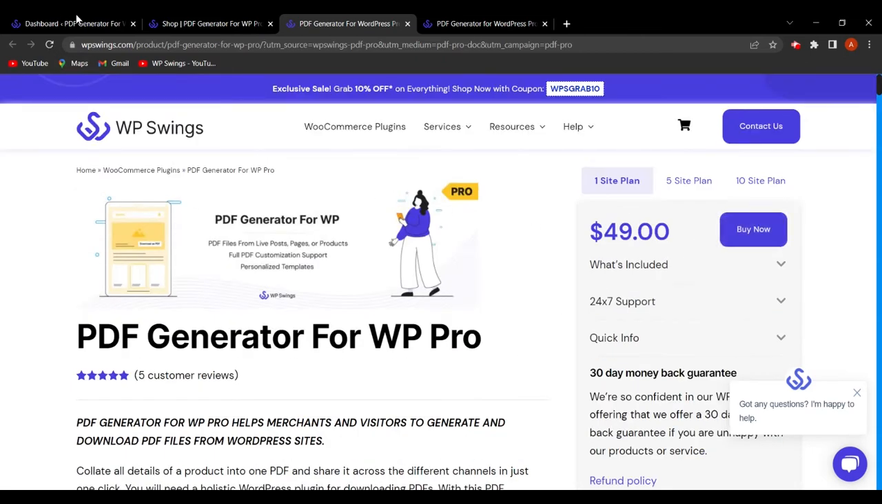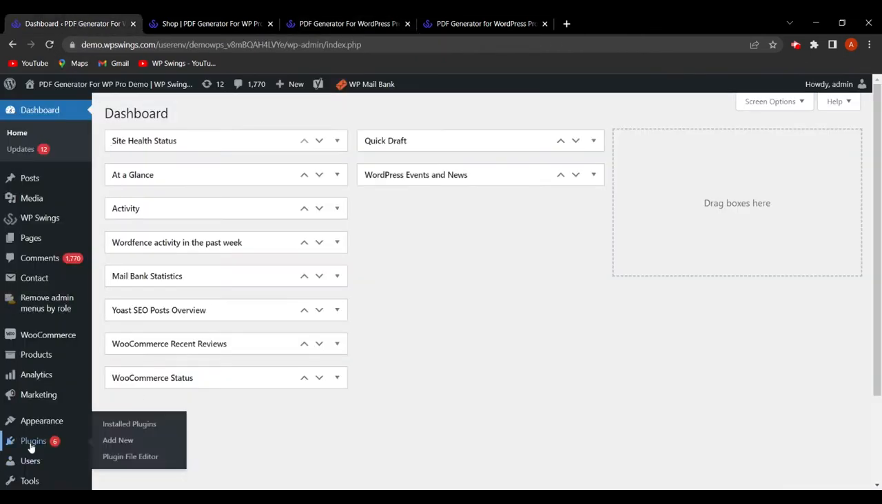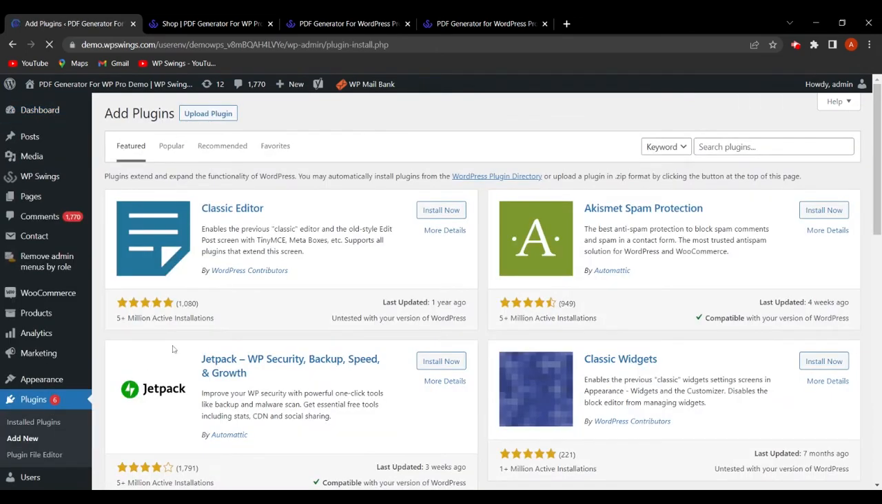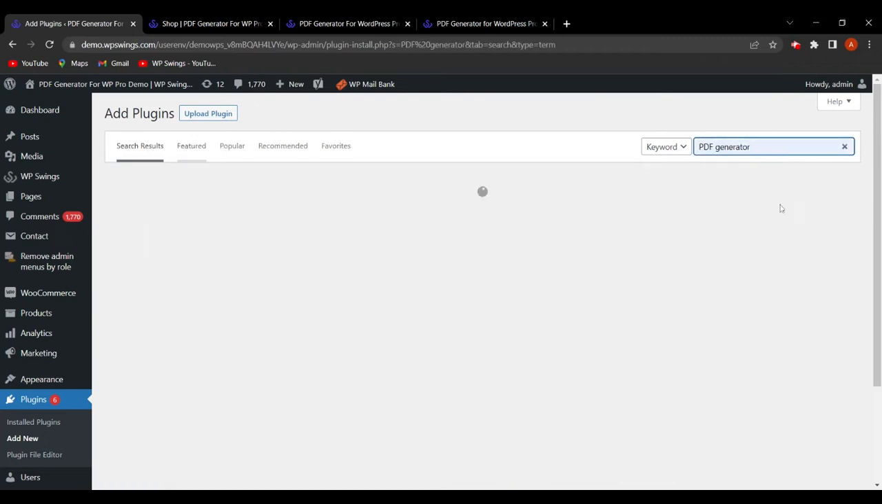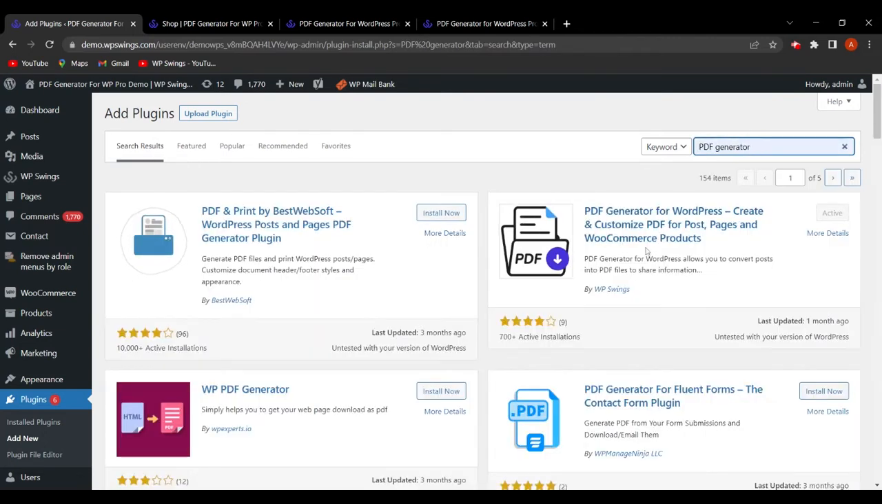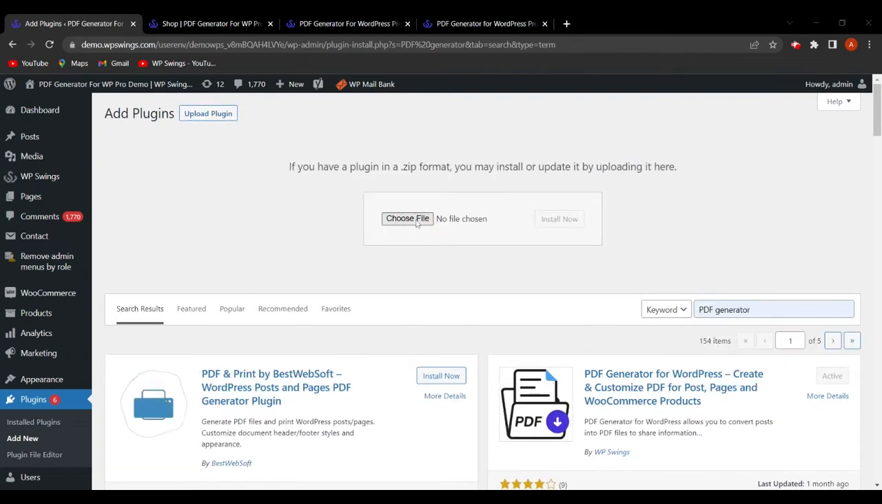Once you have got the zip file, you have to move to plugins, hover on this and click on add new. Make sure that while you are installing the pro plugin, you must have the free plugin, that is PDF Generator, installed. As you can see, I have already installed this plugin. After that, you have to click on upload plugin, choose the zip file, and click on install now.